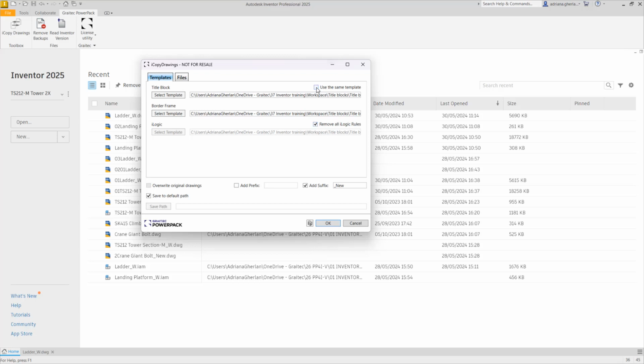If you click use the same template, basically it will lock the border frame and iLogic. The iLogic rule is already removed, so you don't need to do anything. But if you unclick this option, it will use the template of the title block to do something for the iLogic. If you don't have any, nothing will happen, of course.